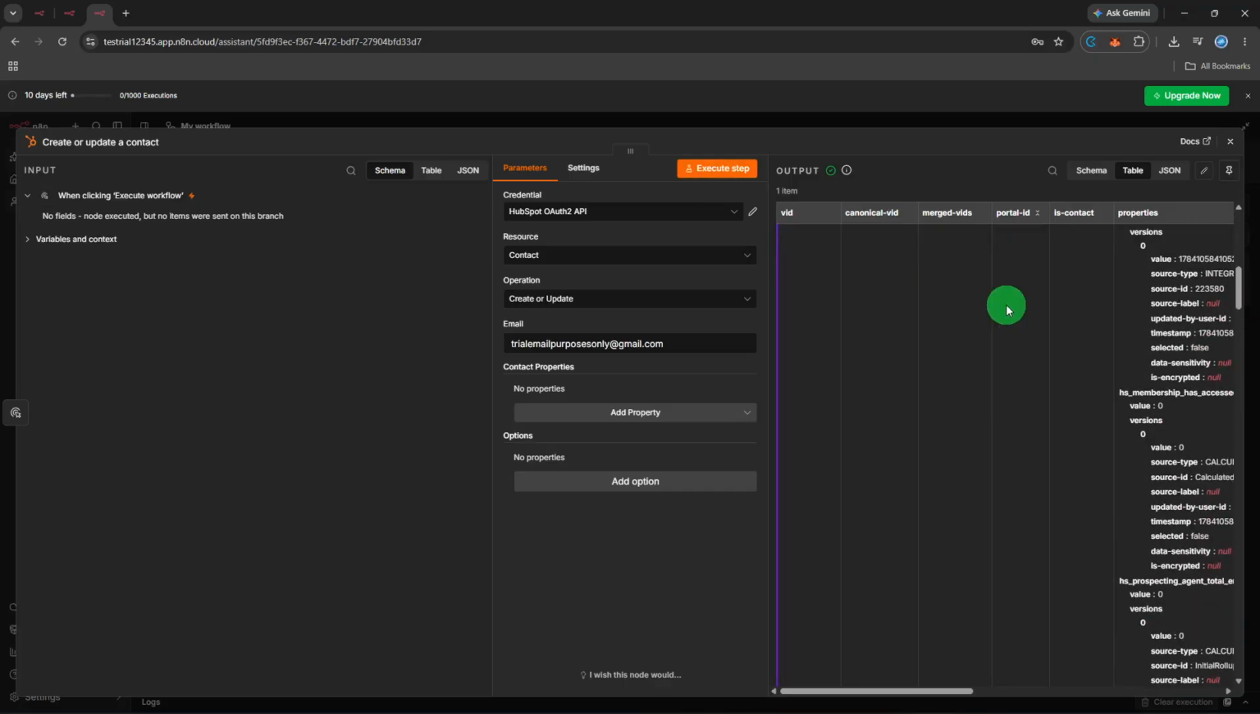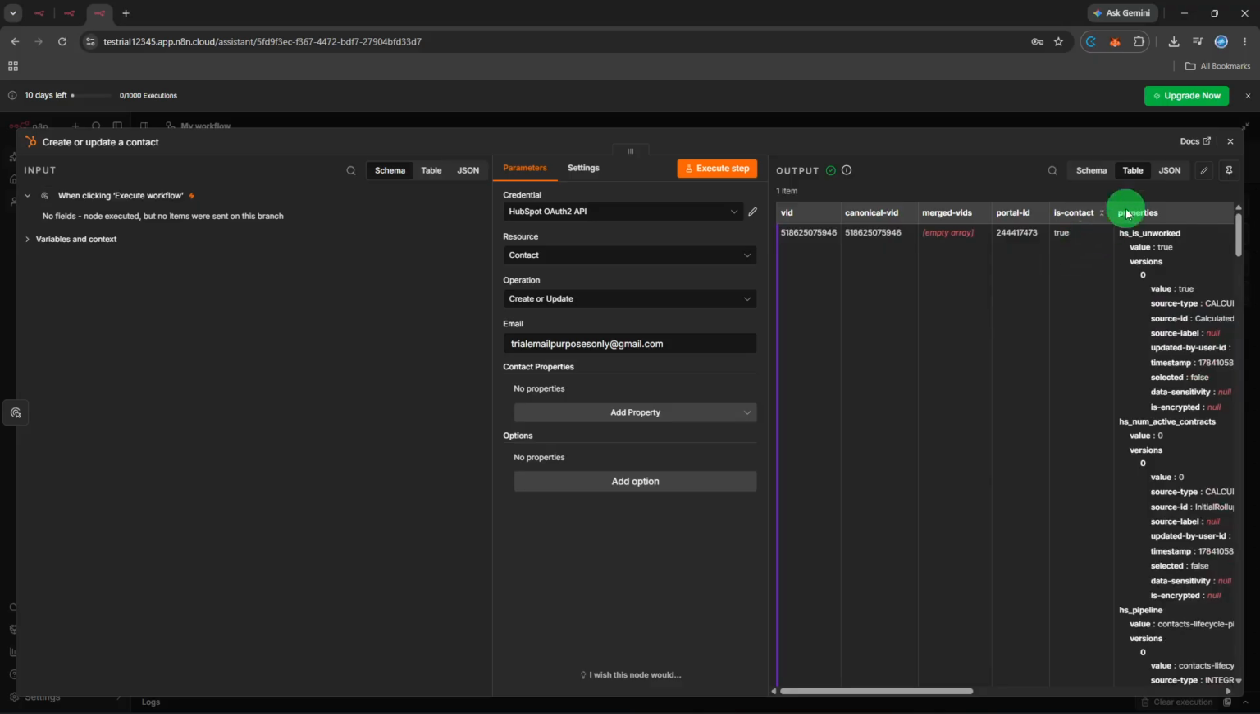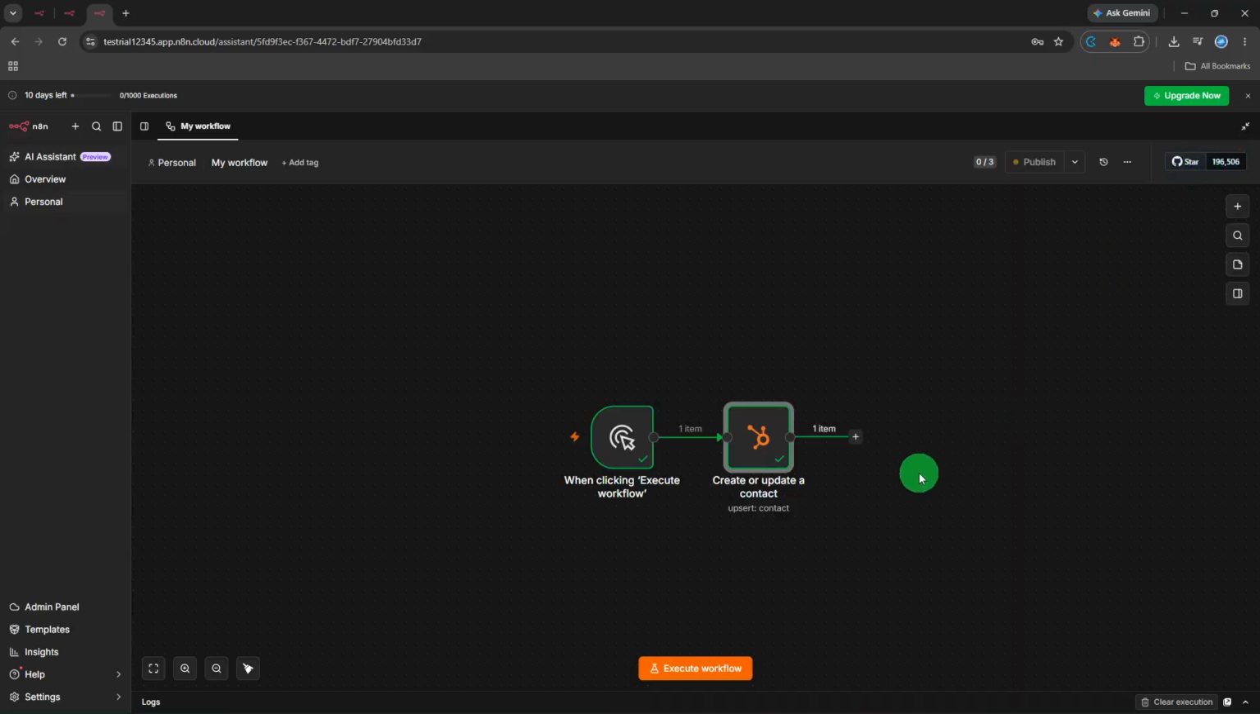To double-check the integration worked, open HubSpot in another browser tab, navigate to Contacts, and sort by creation date. You should see your test contact listed with the name and email you entered. If it's not there, the most common cause is that you're looking at the wrong HubSpot account, or that the OAuth2 permissions didn't include write access. But if you followed the steps and authorized correctly, it should appear instantly.